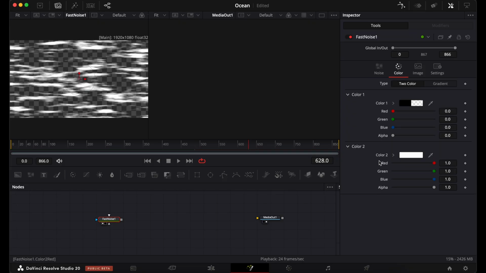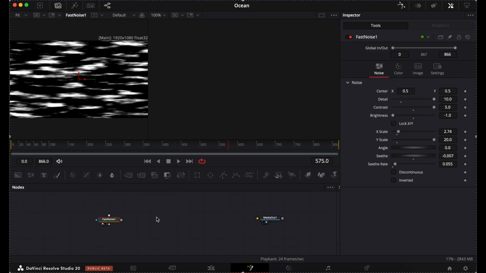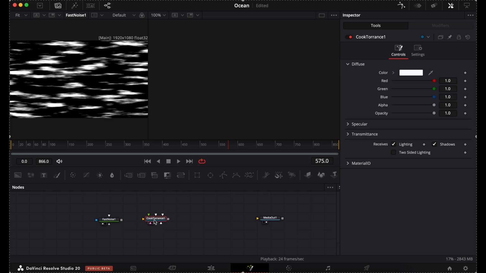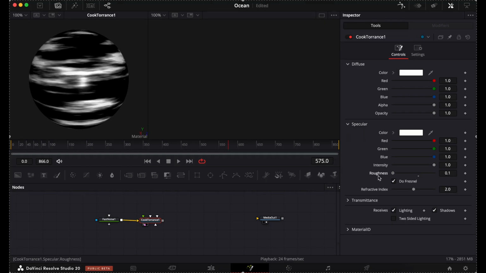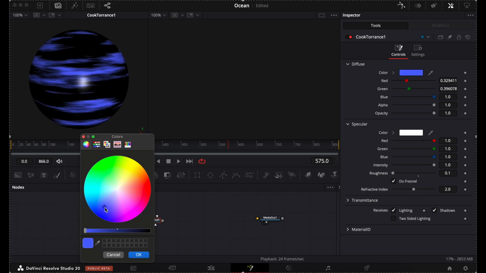Switch to the Color tab. Change Alpha to 1 for the black color. The following steps are for creating a texture material for a 3D surface. Add a CookTorrance node, and right-click and drag the Fast Noise output to the CookTorrance node to connect to the diffuse color material input. On Specular, reduce roughness, and on diffuse, change the color to match water.